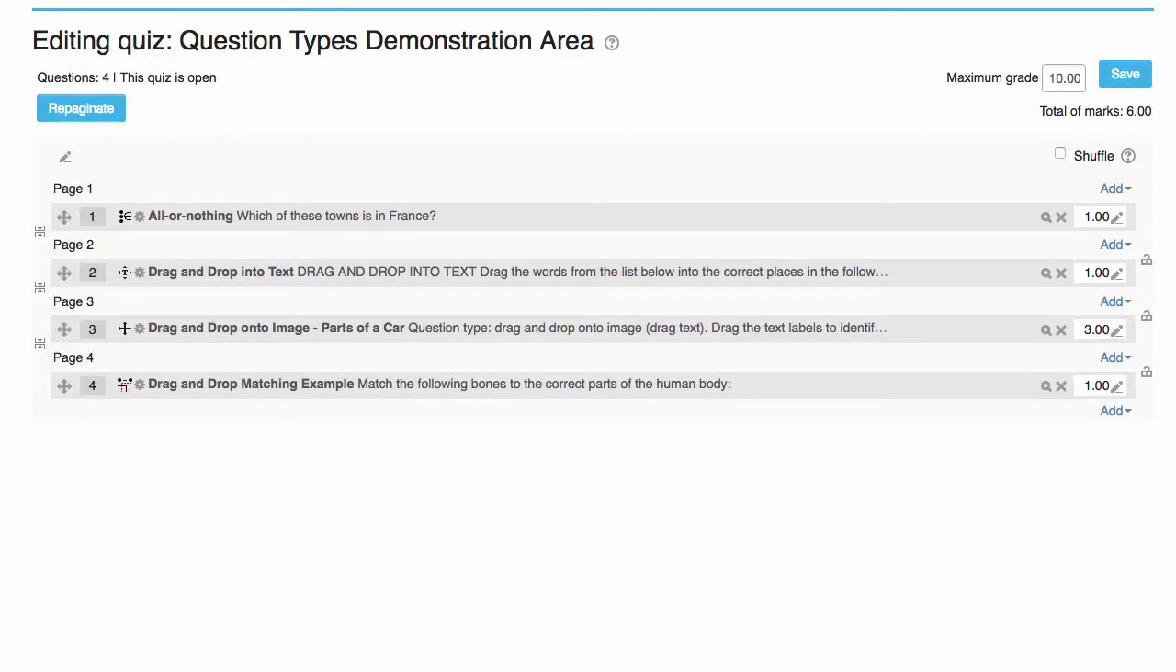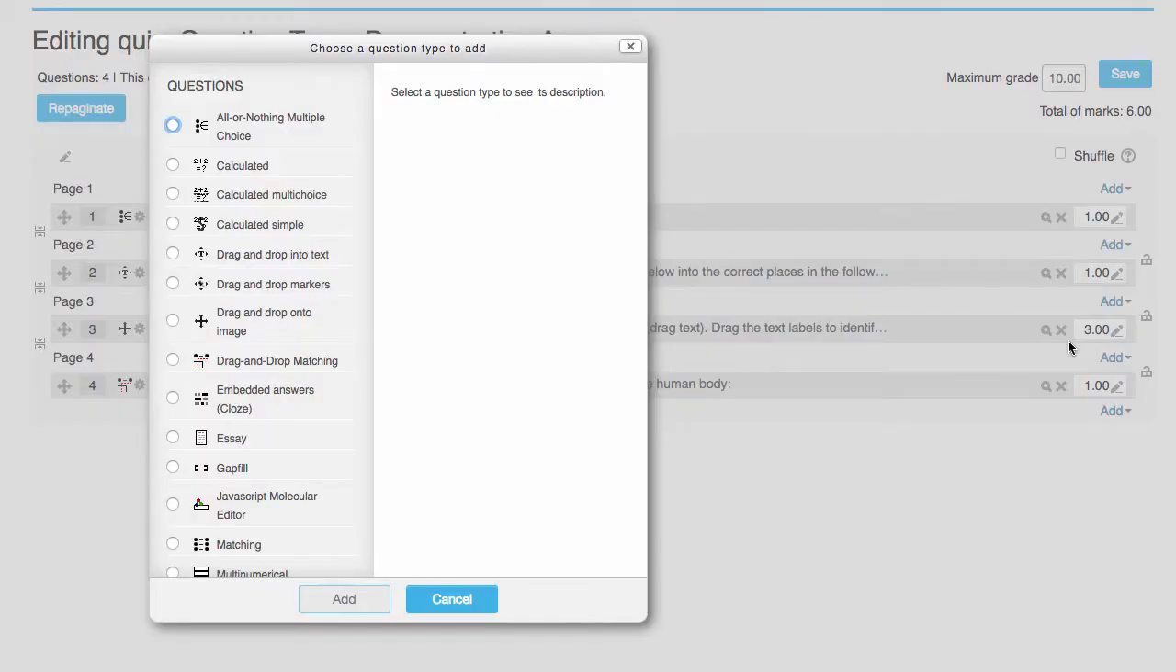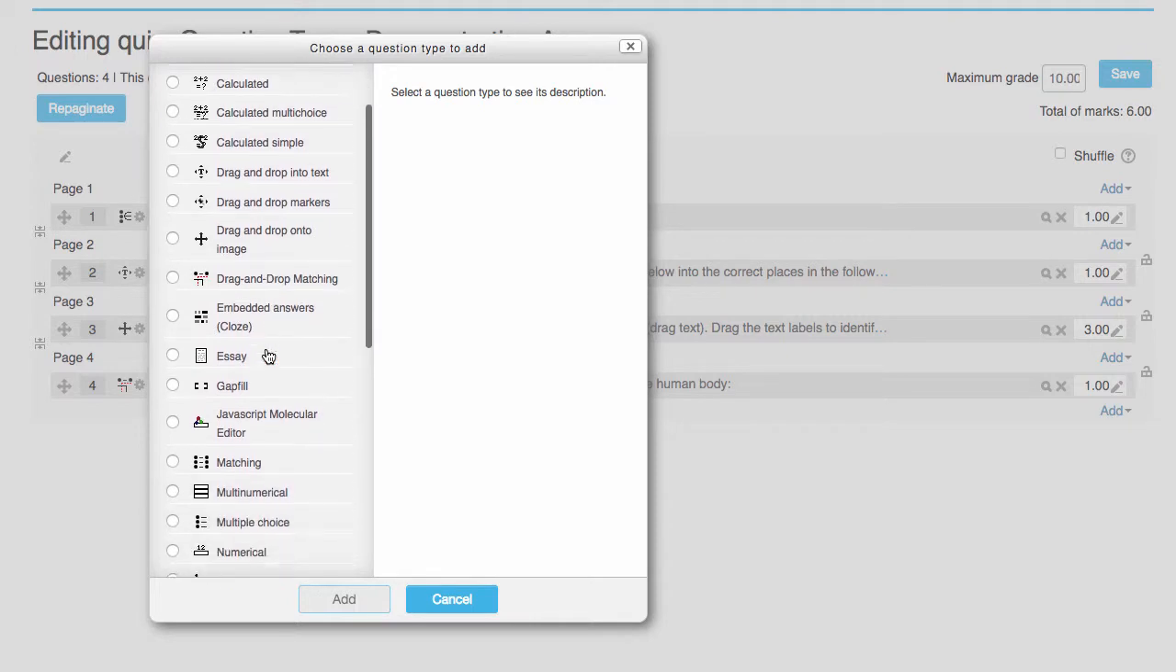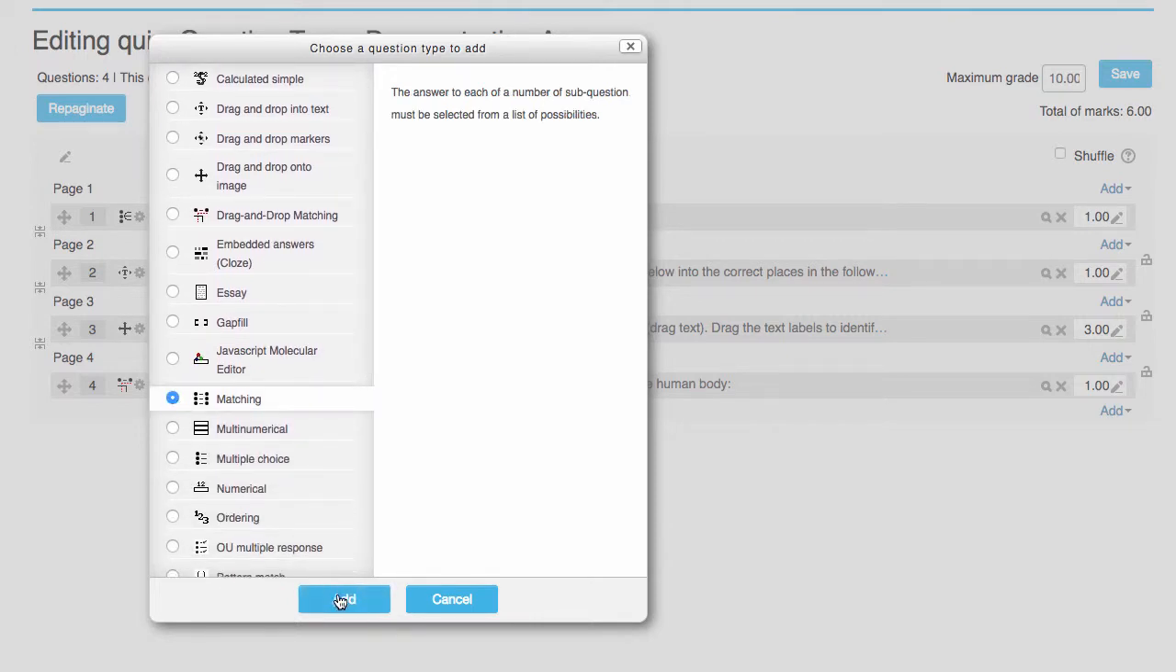The matching question type is one of the easiest to set up in Moodle. I'm going to show you now. All you have to do is go to your page with your quiz questions on, click on Add, as you would for any question, and a new question, and then find in the list Matching, and click on Add.